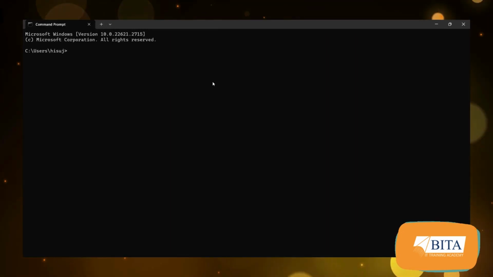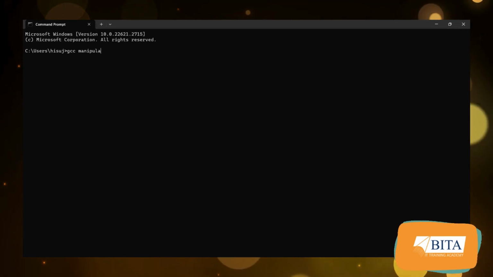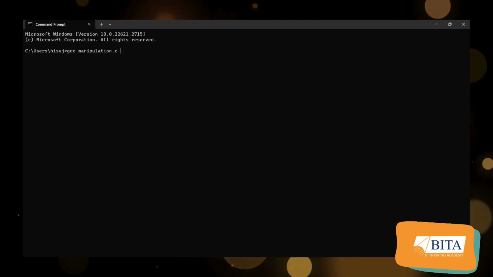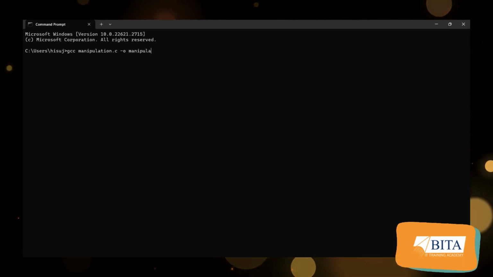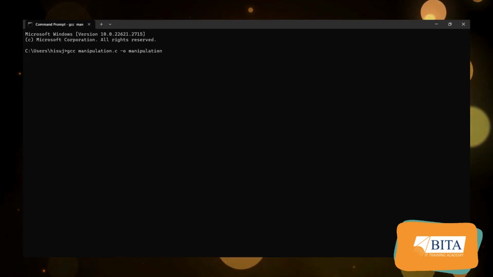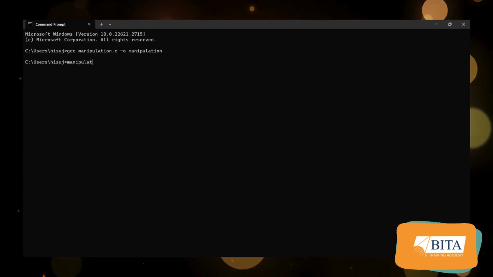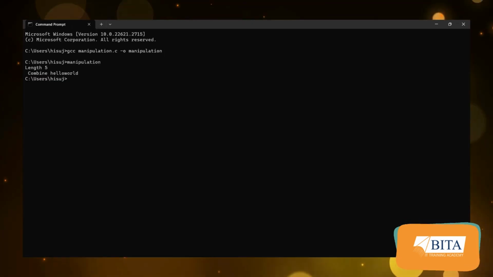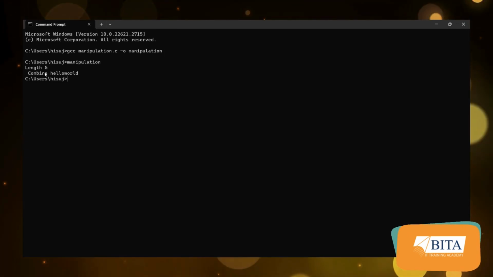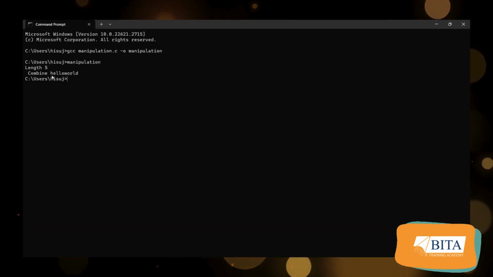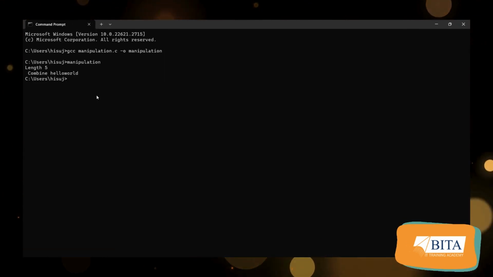Now we'll execute it. gcc manipulation.c. The executable file is manipulation. See, here I have got the length of the first string, and for the combined strings I have got the value for strcat, that is hello world.